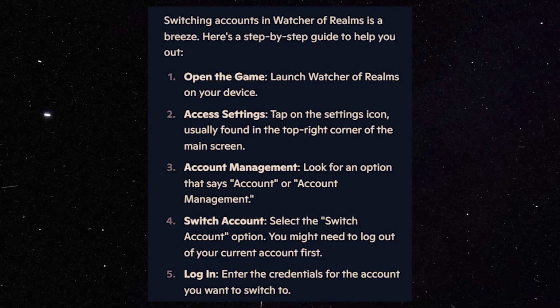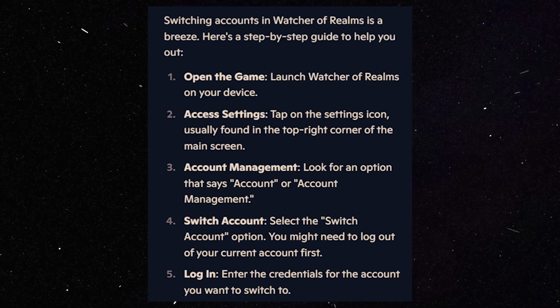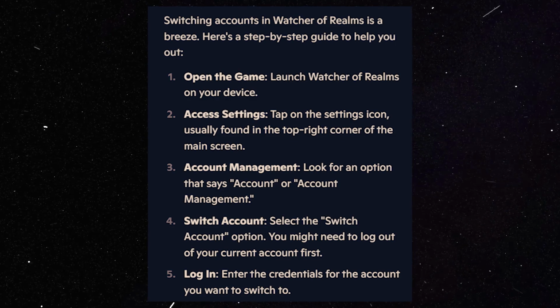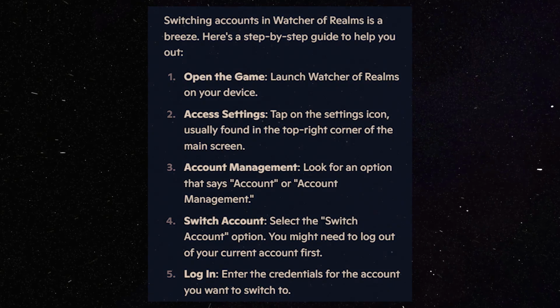You might need to log out of your current account first, and then log in. Enter the credentials for the account you want to switch to.